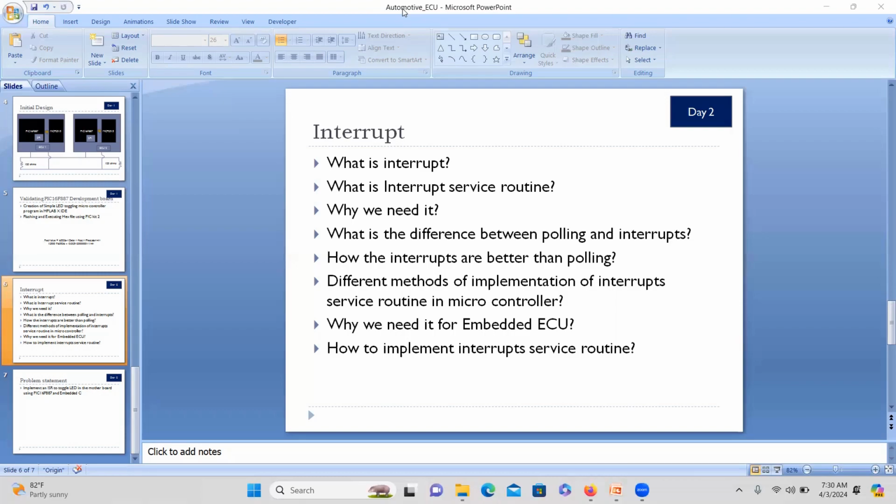Interrupts means the interruption that happens in your day-to-day activity or your usual schedule, which makes you suspend your current operation and go to service another task, right? So that is called interrupts. The routine, that is the number of programming lines that you execute when a particular interrupt occurs, is called the interrupt service routine.